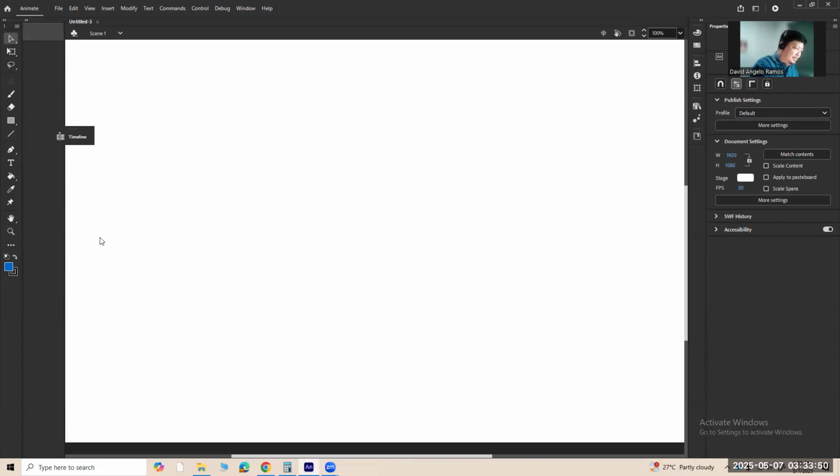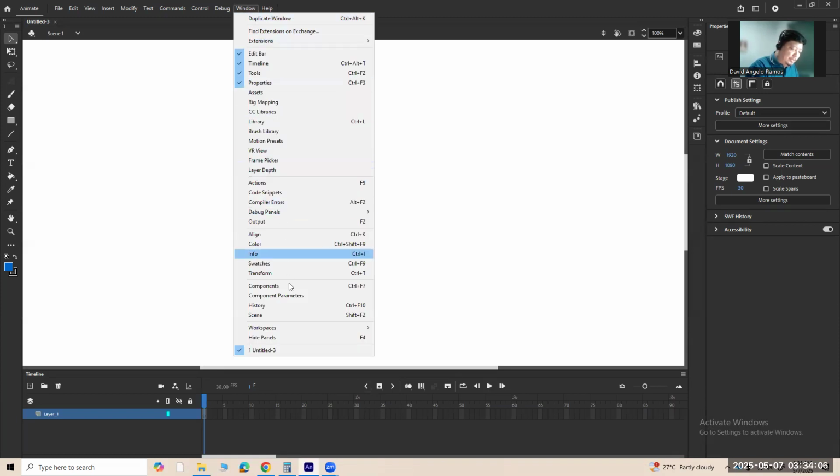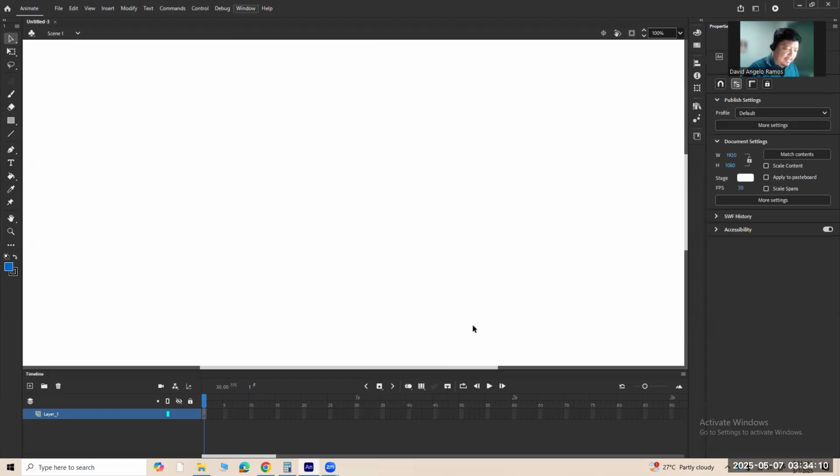I'm sorry, I just committed a mistake. So right here, we're going to need these controls right here in the timeline. Again, basically, I want you to go to Window, Workspaces, and select Classic. And then the timeline is going to go upwards. So I want you to pull it down, or you can just let it stay at the top.